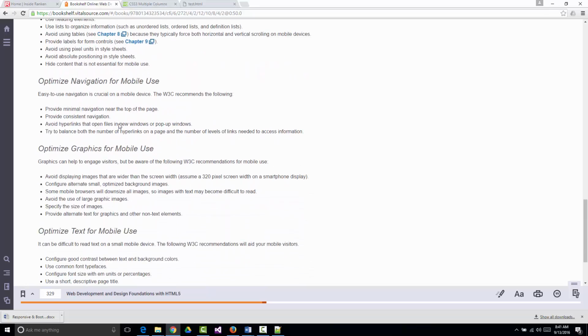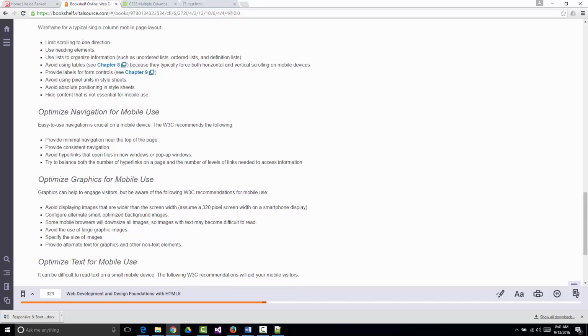Some of the things they tell you to do: limit scrolling to one direction. If you are going to have people scroll, typically it should be up and down. It should never be right and left, ever. And that's whether you're using a mobile device or not. If you've got a website that's got a bunch of cool stuff on it, but it's way off to the right, a lot of people are never going to even know it's there, because people don't think of scrolling to the right.